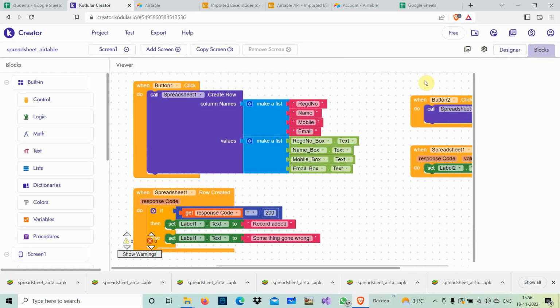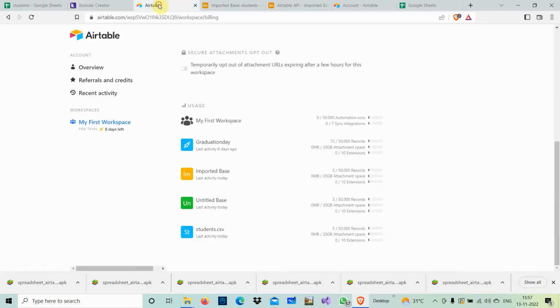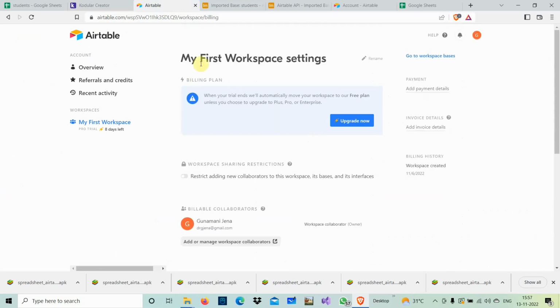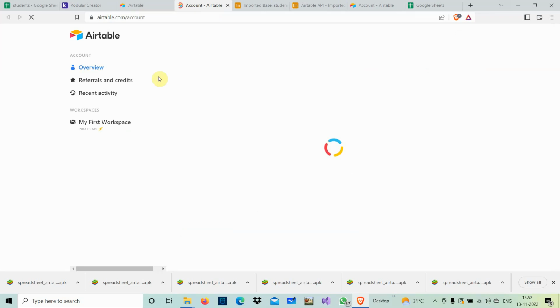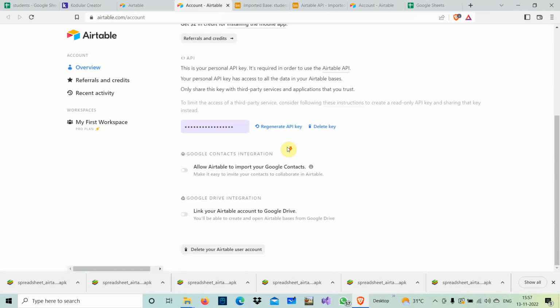Then we are going to the blocks, right? But before going to the blocks, what are the things we have to create? We have to go for this Airtable. For that, we have to log into airtable.com. There you can log in, you can create one ID, or you can also log in using your Google credential. With my Google credential I have already logged in. In your first workspace, you can create a workspace there also. You can go to the account and all things you can do here. Overview, all the things you can see here. Okay, so you get it now.